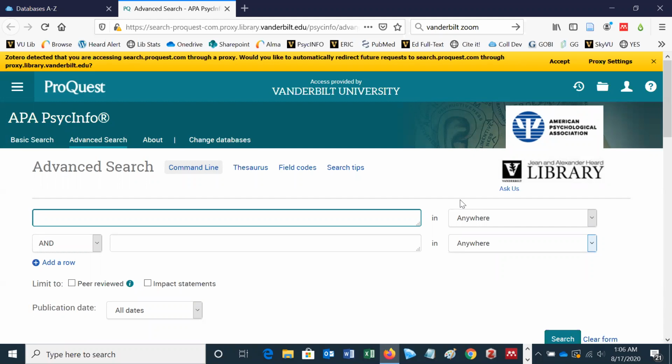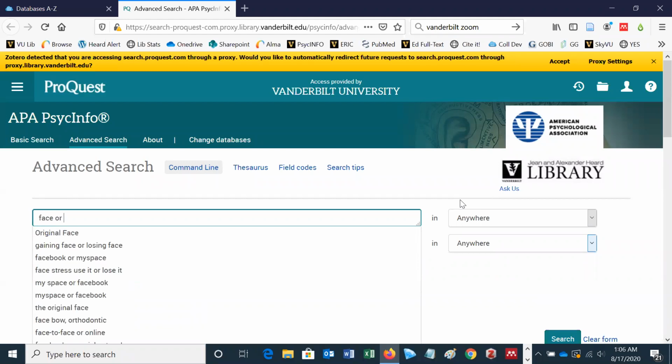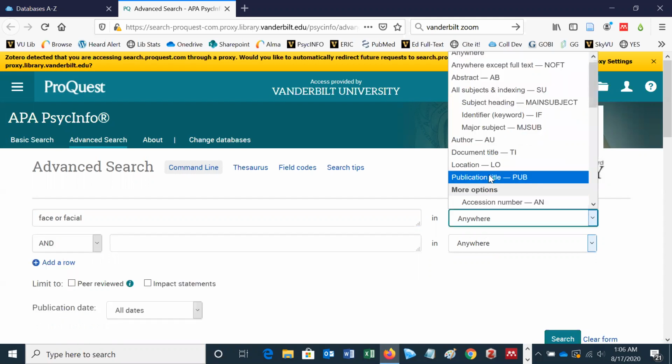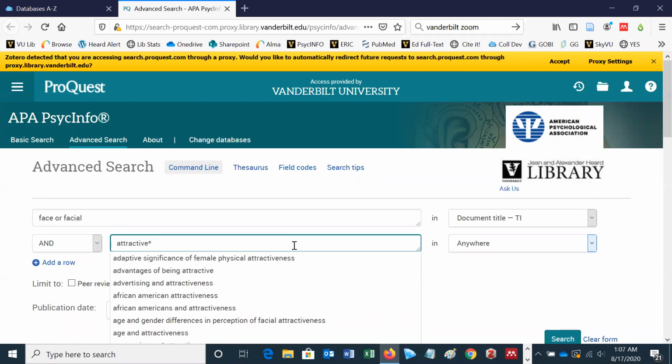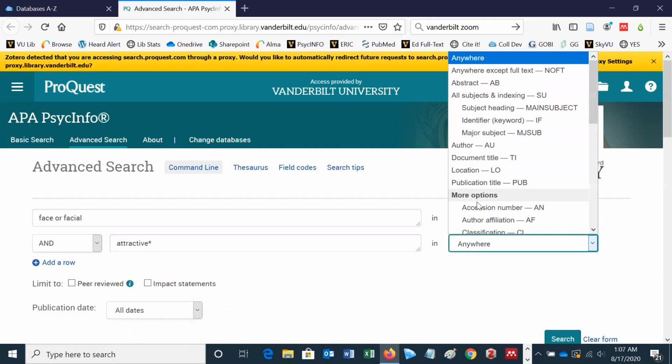The first is simply to search for those words in the title of the article. So if I search for face or facial to cover facial expressions and facial perception and so forth, anywhere it's going to return too many articles. But if I simply look for that word in the title, it's only going to return articles, obviously, where that word is in the title. And if you're interested in attractiveness, which was mentioned on your assignment sheet, we can look for attractive with that asterisk there. That means attractive or attractiveness or attractively or any word that begins with the stem attractive. And again, we're going to search for that in the title.